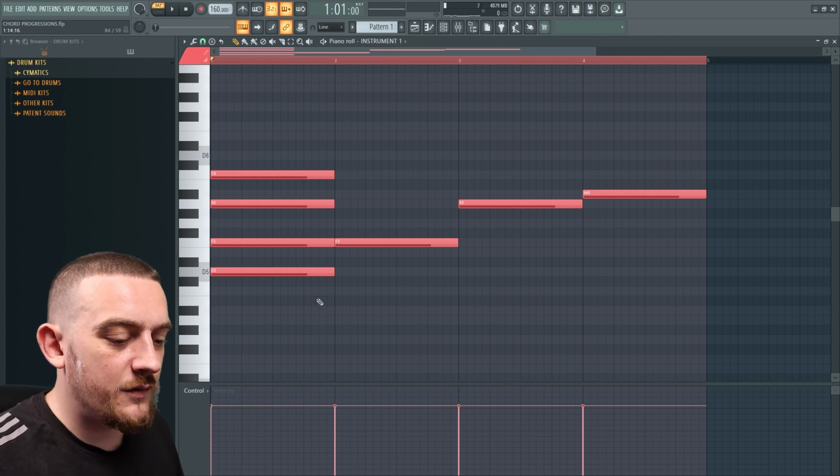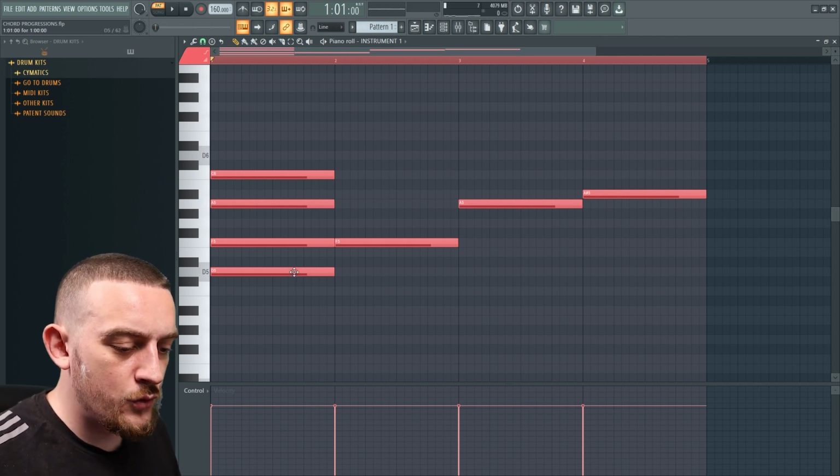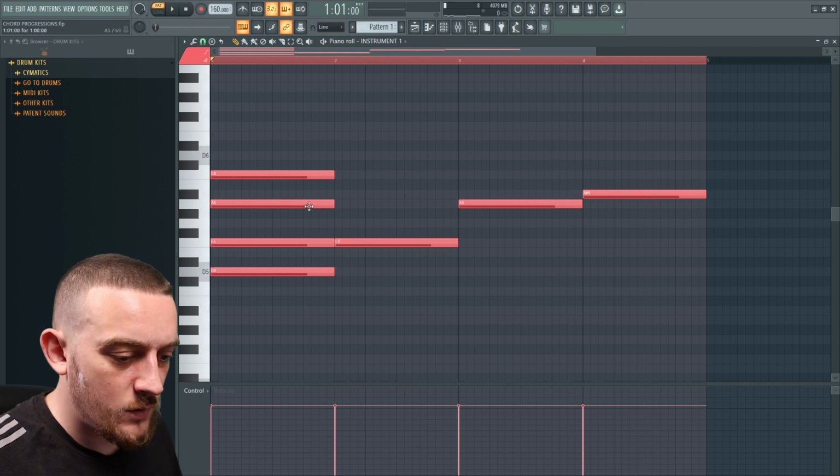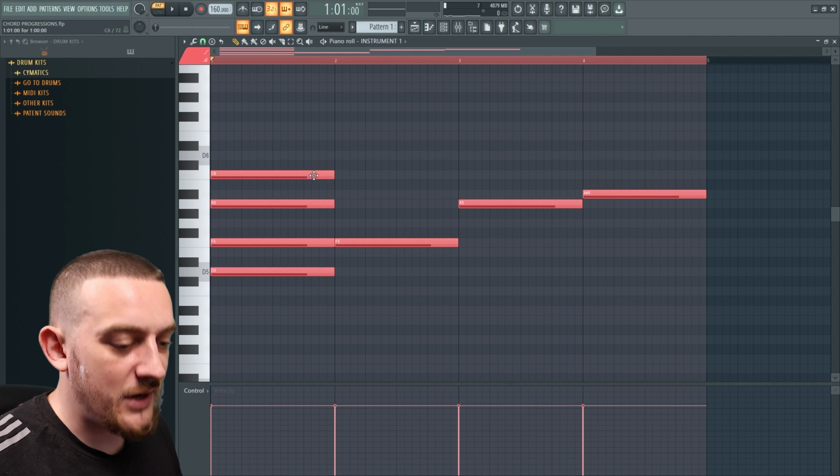If the whole interval thing confuses you, then just remember you want to start from your root note, skip a note in the scale and place the next one, skip the next note and place the next one, and skip the next note and place the next one.